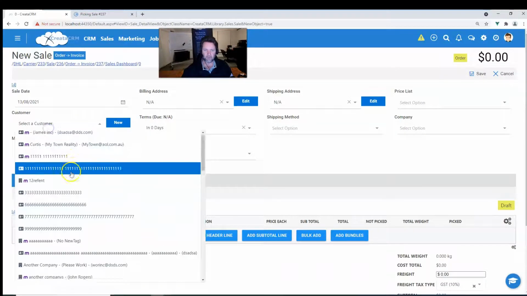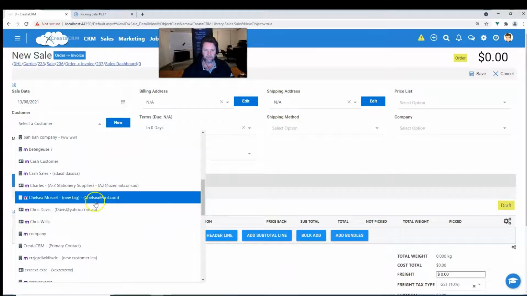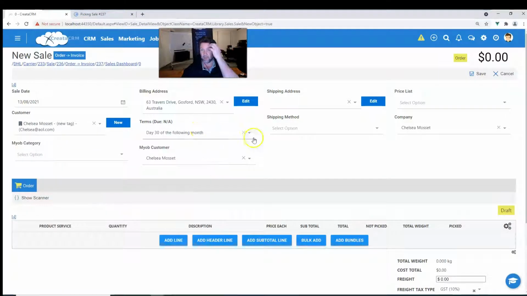Next thing we want to do is we're going to just choose the customer in here. Choose the customer, and it's going to bring in the terms and all the information relevant to that actual customer. Now, because we're just going to be focusing on the sales order section, we're going to just show you the barcode scanner section that we do already have.